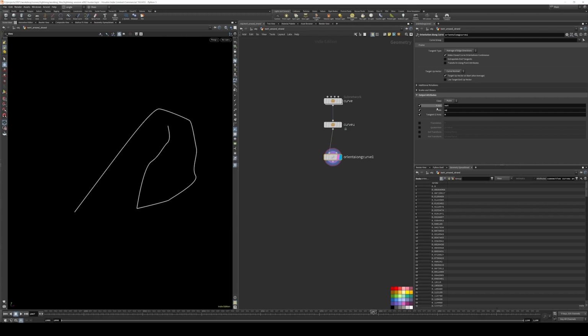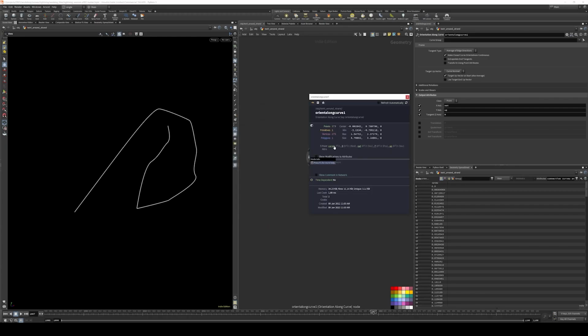And what Orient Along Curve can do, these output attributes are, it's kind of like what the polyframe does, but the polyframe is kind of weird in some situations. But this has pretty much always been very accurate and gives me the correct values that I want. And let me just make some visualizers for these attributes.